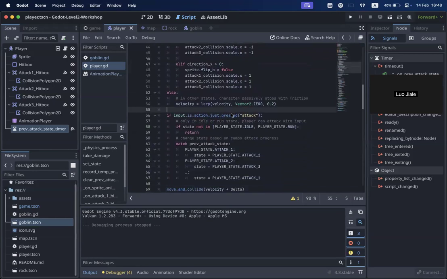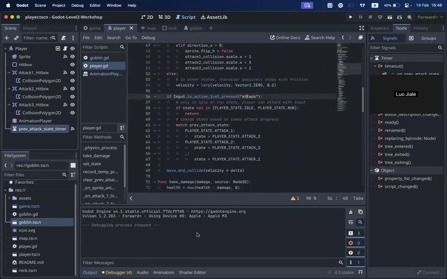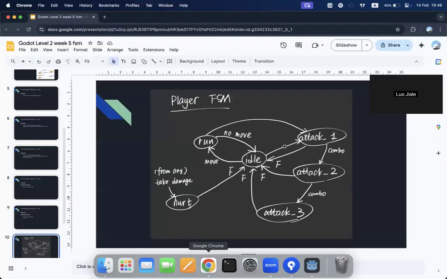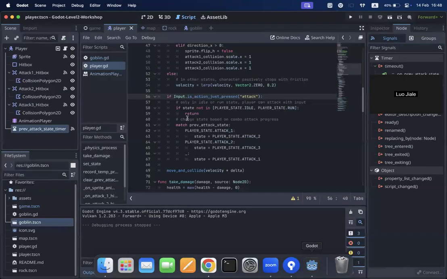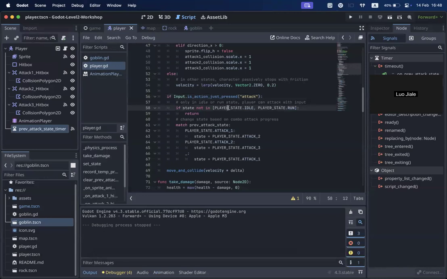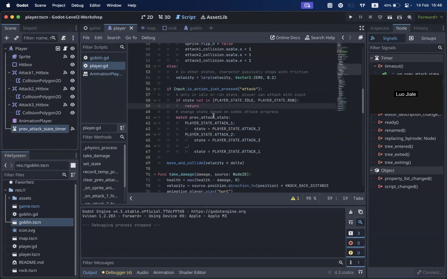And this is regarding the player's attack. If the player presses the attack button, remember that in our diagram, you can only attack when you are in the run and idle states. You can only transition to attack one from the run state or the idle state. So we do a conditional check here: if the state is not one of these two states, we return. We just ignore the attack input. But if it's one of them, then we let the player attack.